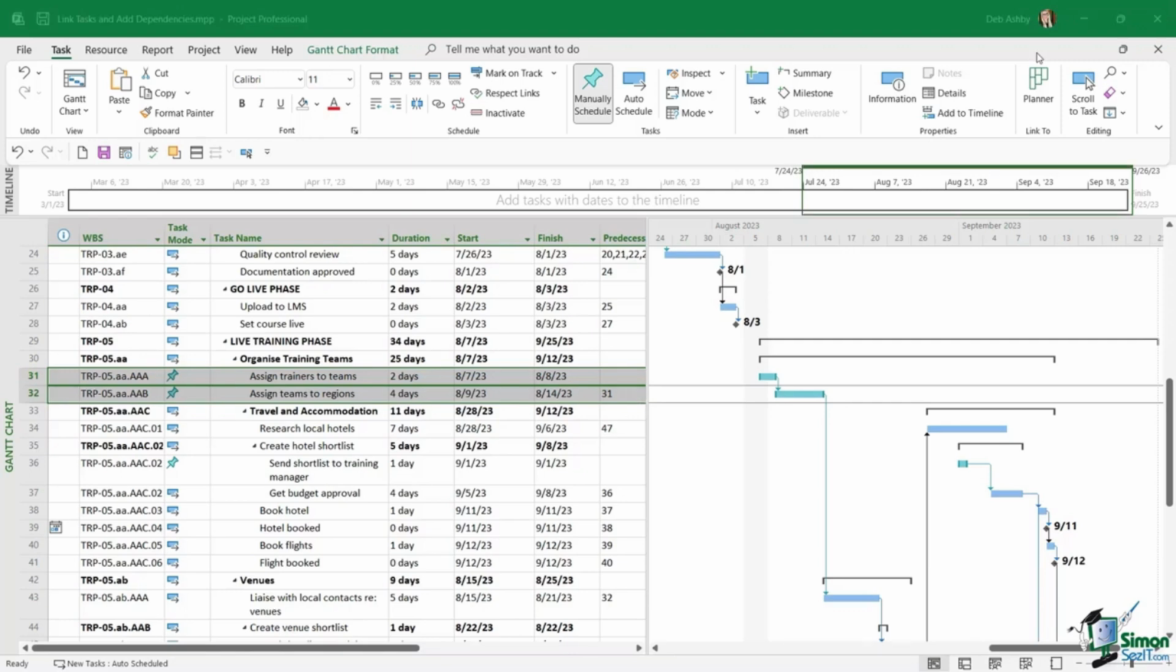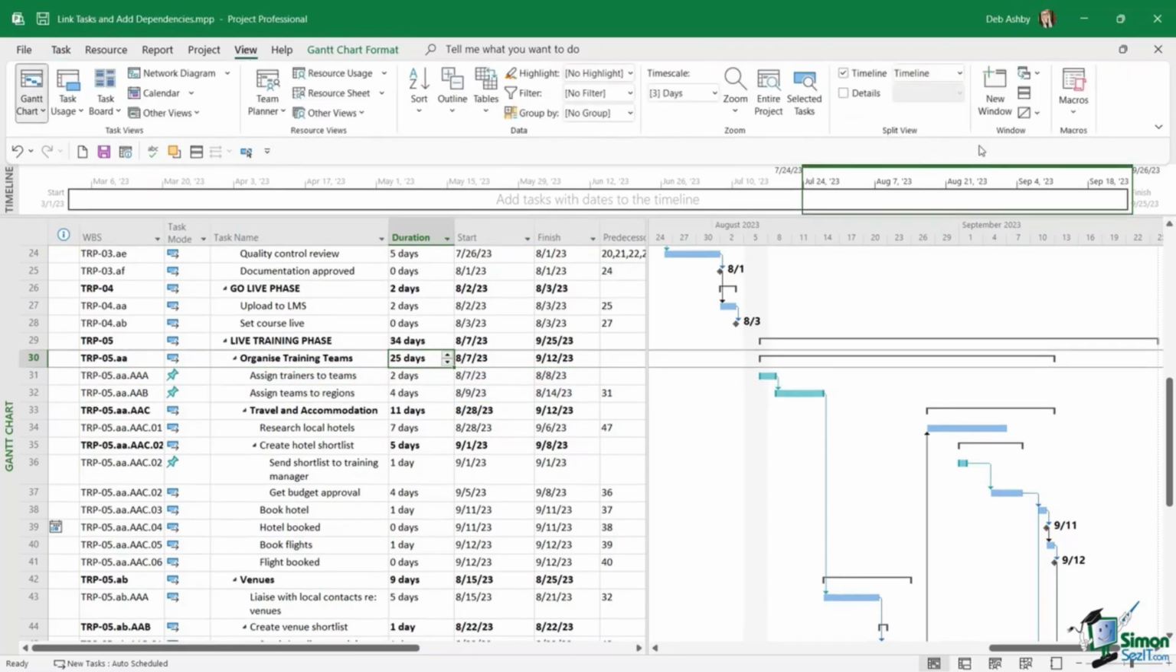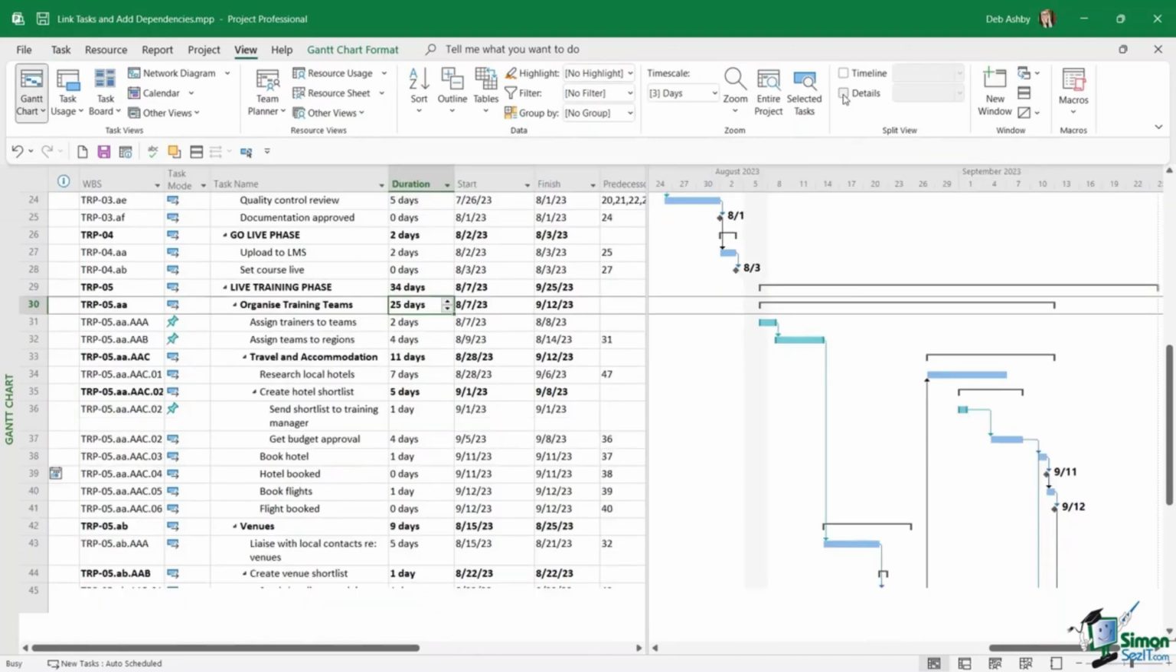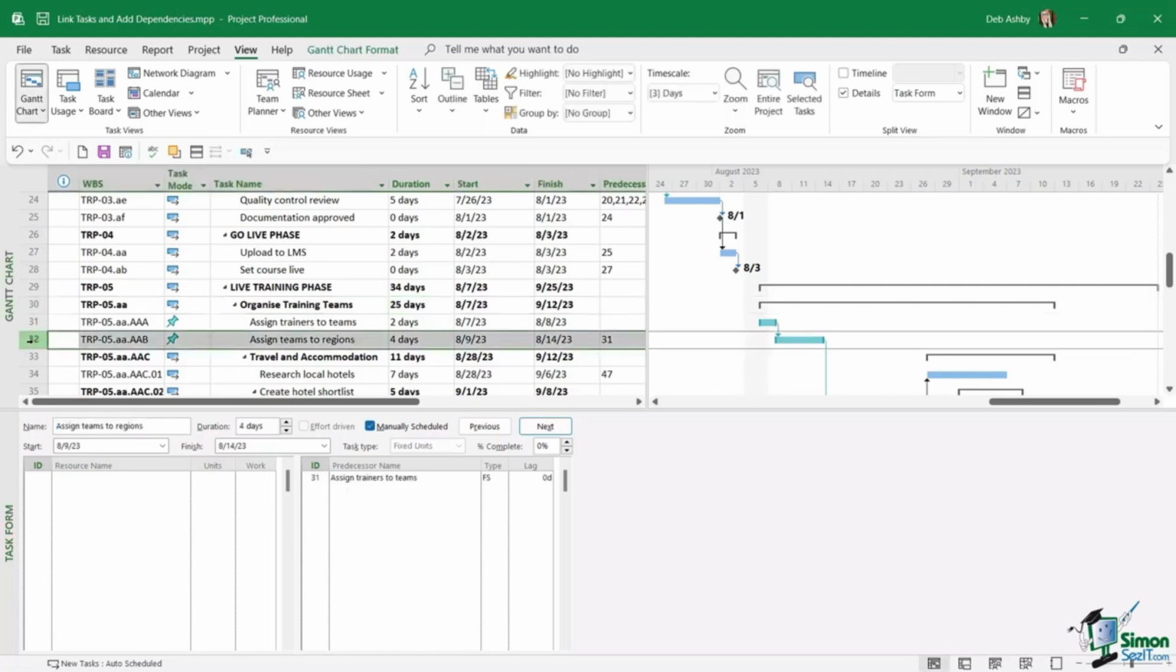Now, when we're working through our schedule and we're creating lots of different links and dependencies, it can sometimes be quite useful to see a little bit more information about those links. So what we can do is go up to the View ribbon, and in Split View, I'm going to select Details. And this opens up another window at the bottom called the Task Form. And what this is going to show me is additional information about whatever task I'm currently clicked on in the task entry view. So if we take this linked task, for example, if I click on task number 32, I can see some further information.